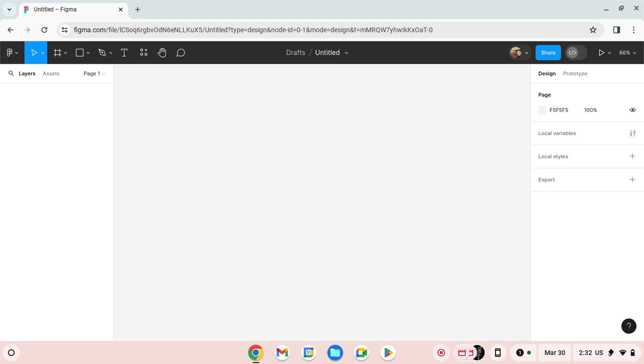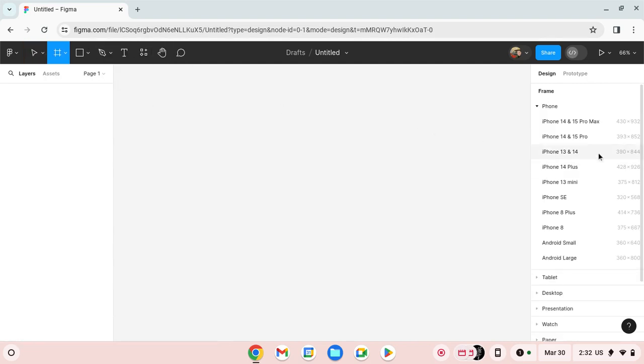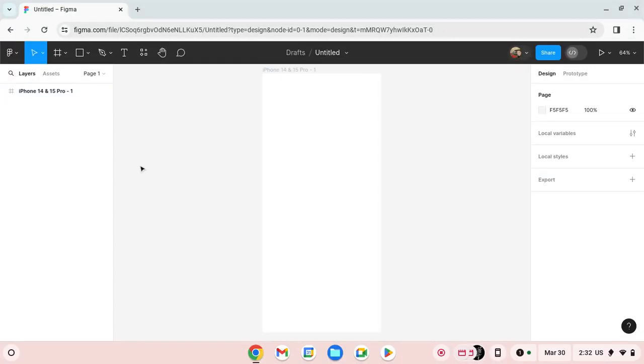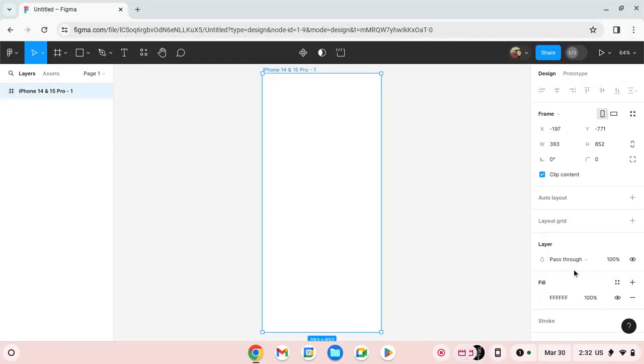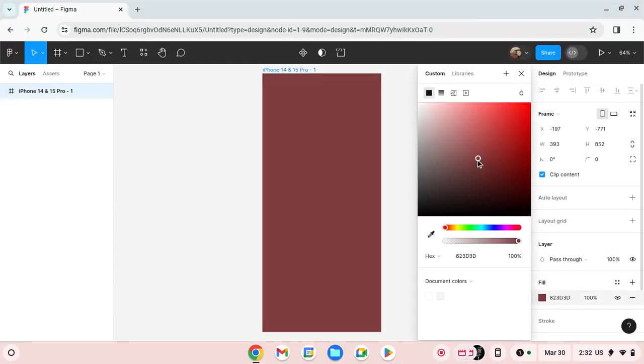Today we're going to be learning about how to do vertical scrolling. First, you go to frames, you select your frame. After selecting your frame, you could color it the color you want.